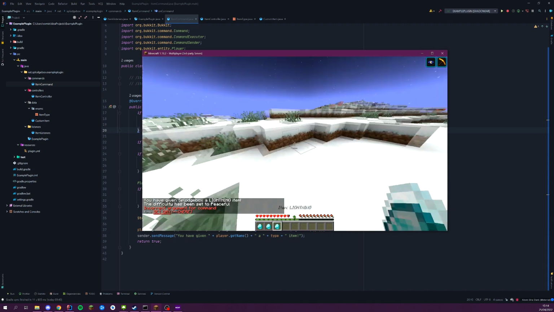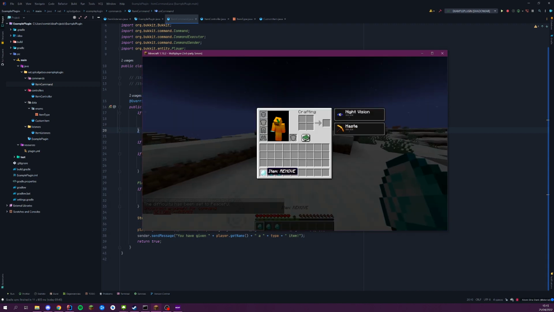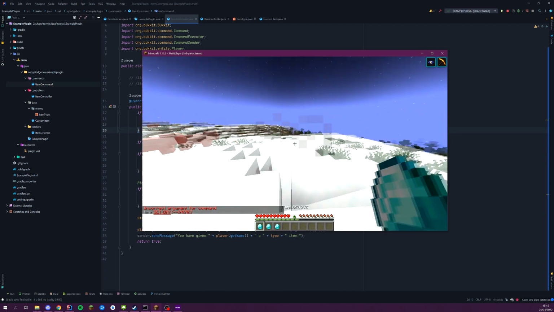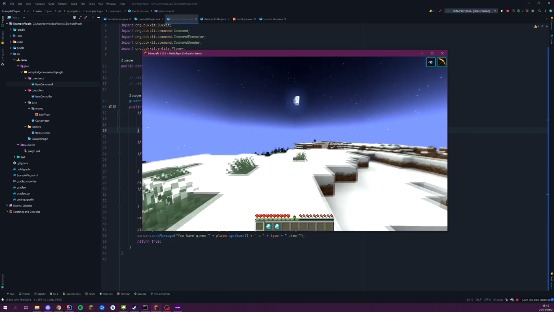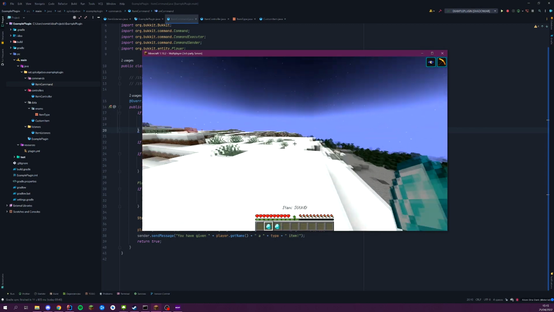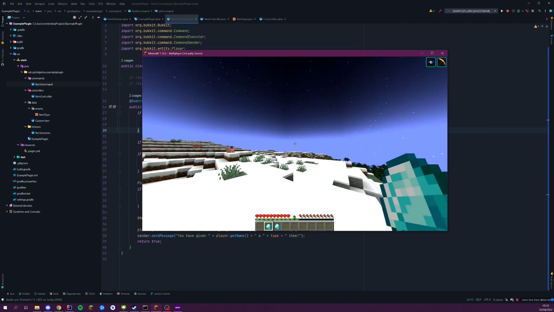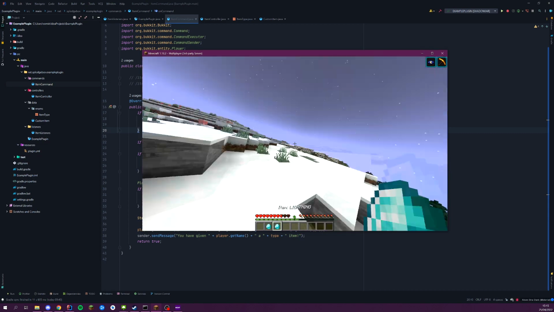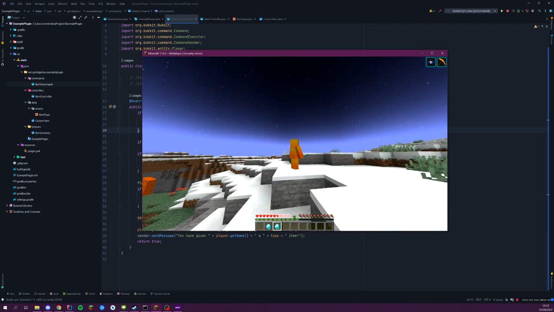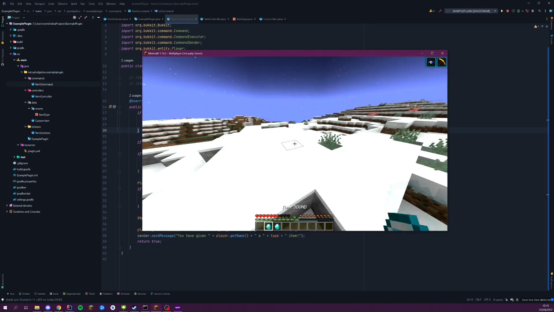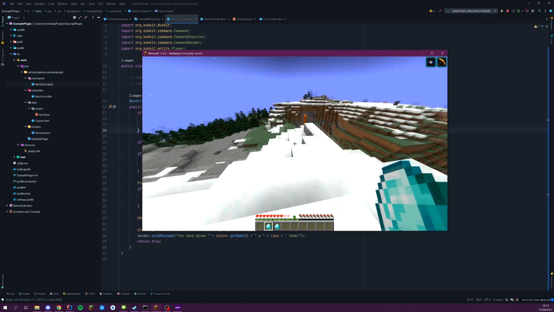Alright. So now we've got our 3 items, as you can see. If we do the remove item, it's going to remove the item from us. And then if we do the sound, that's going to play the sound. And if we do lightning, we should get struck by lightning. There we go. Alright, so that's how you pretty much use NBTs to make an item.